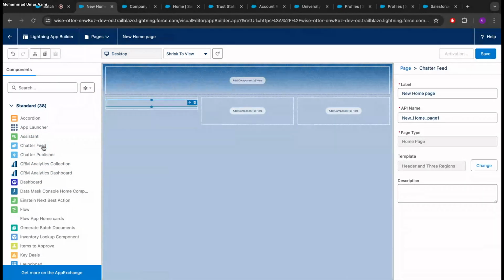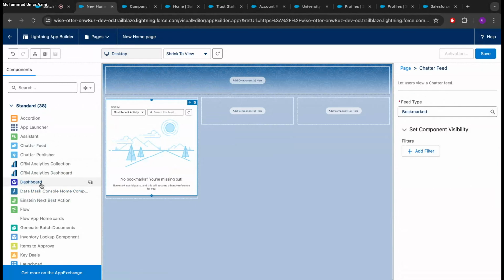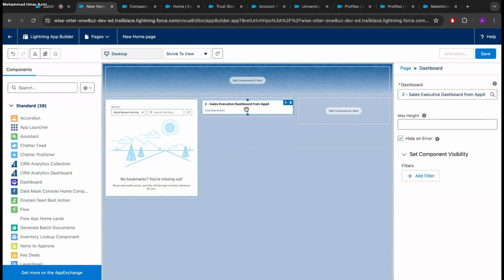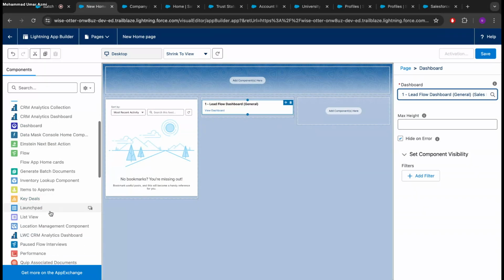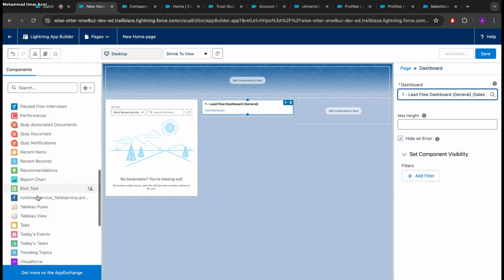If you wanted to have the chatter field over here, you wanted to have a dashboard, then which kind of dashboard you want, these are the two options for you. You can put the dashboards over there. Okay, list views I already told you and everything. And after that you'll have to just click on save and activate it. Once you click on save and activate it as the org default, then this page would be the default for you.